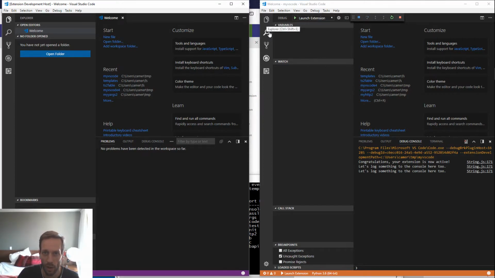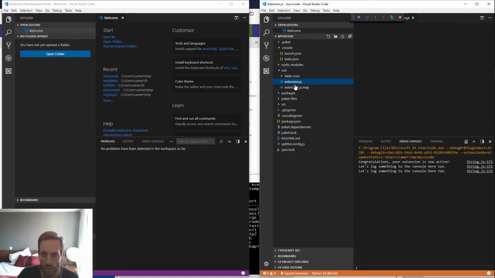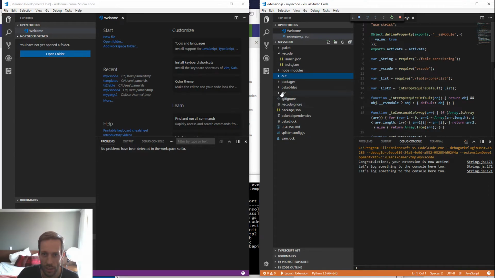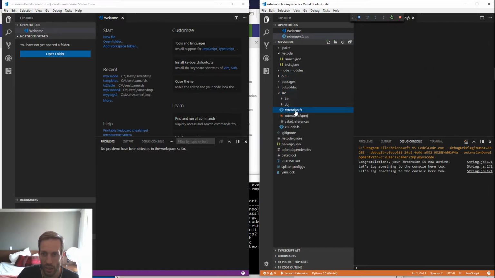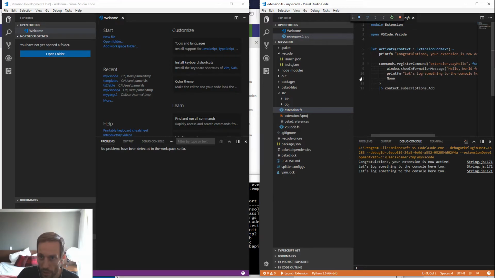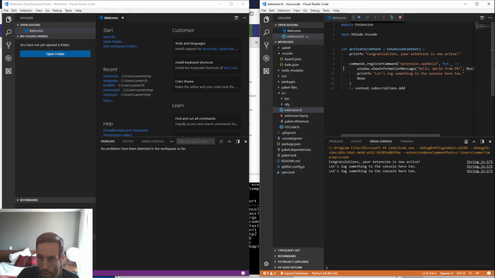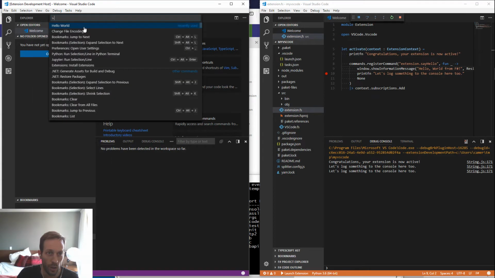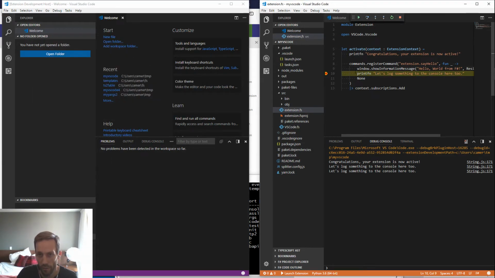How do we debug it? Well, we just go to the debug tab, and let's open up the code file, source, extension.fs. We will not line wrap, and I'll put a breakpoint here, and we'll do hello world again, and now we've hit a breakpoint, which is pretty awesome because now we can debug the F# code.